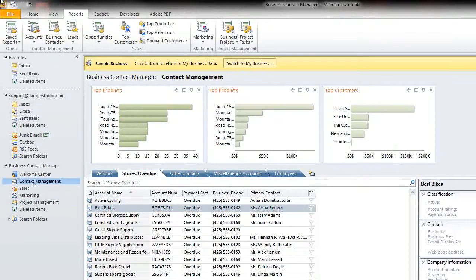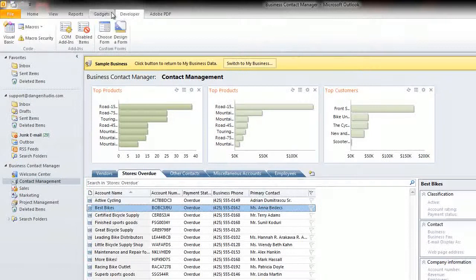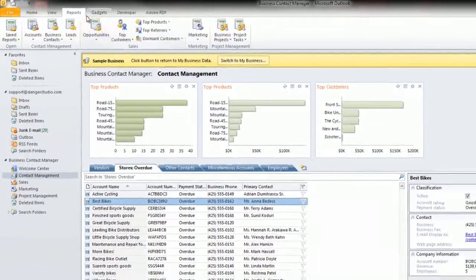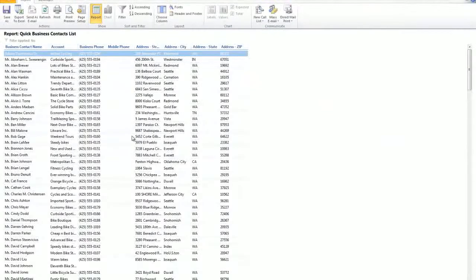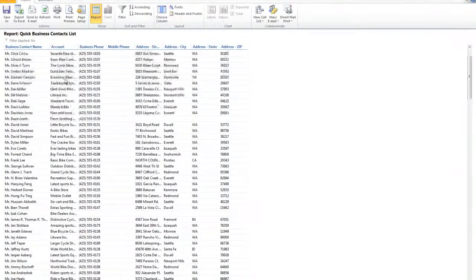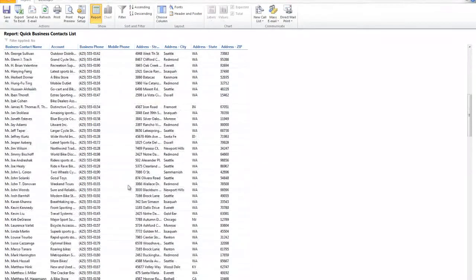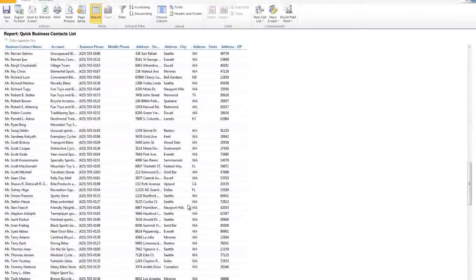In BCM, as all Microsoft products are, we have the ribbon up here, and under the ribbon we have the tab reports. So let's go into reports and get a quick business contact list, and watch this report giving me all these business contacts. So you'll see here they're in different states. There's different data for all of them. So the key in conditioning these reports is the filter.